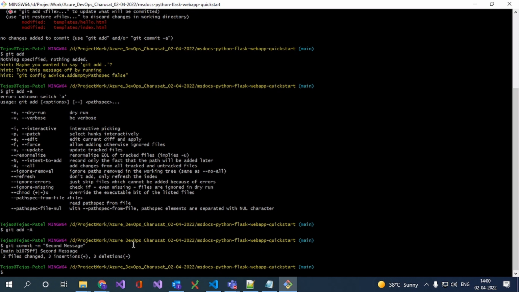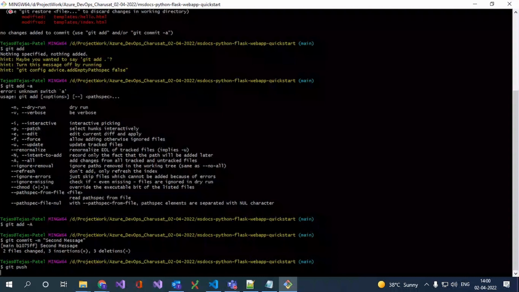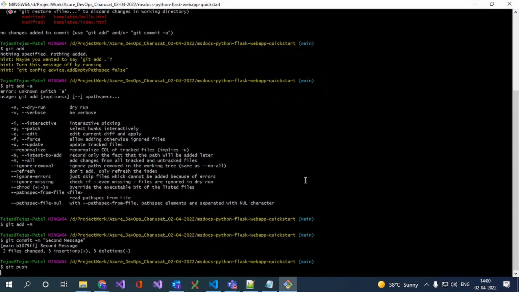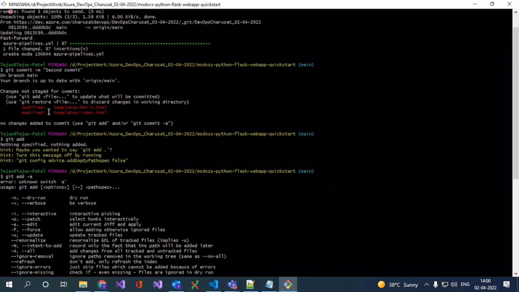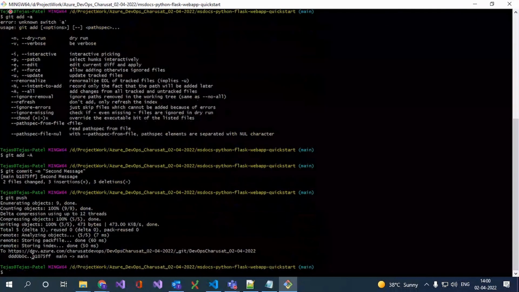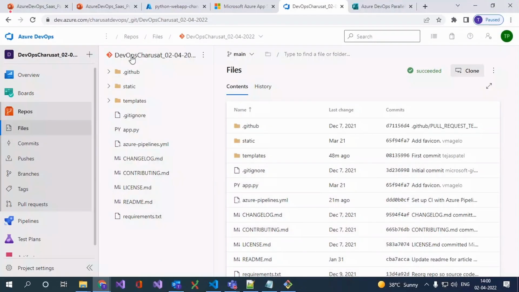Okay, done. Then I will put git push. Those are the changes that have been modified, that is hello.html and index.html. Now I have pushed the code to the repository. Now you can see the changes that I have made will be reflected over here.